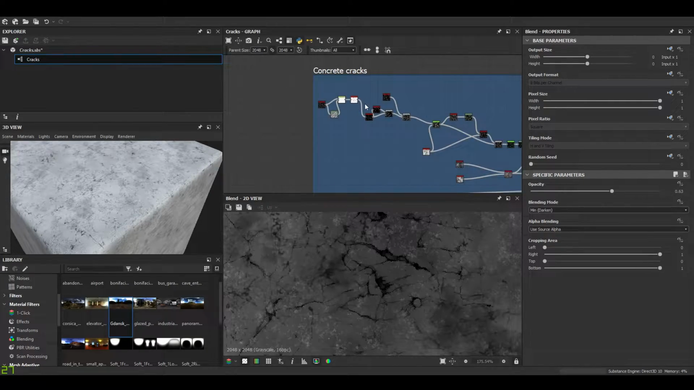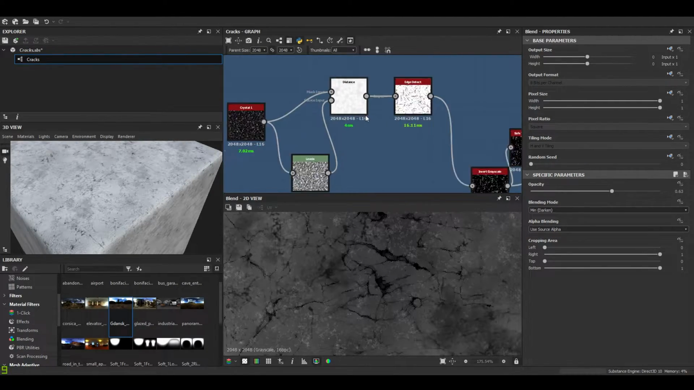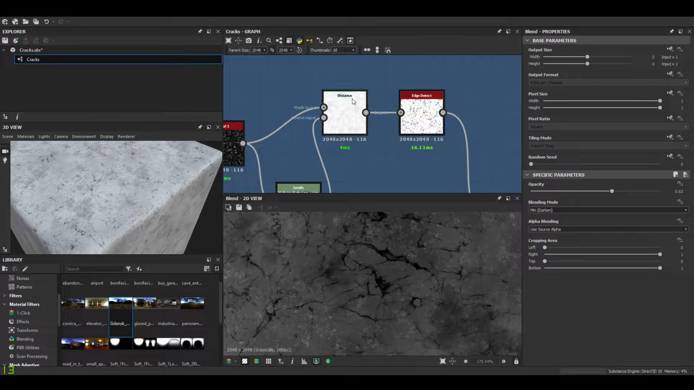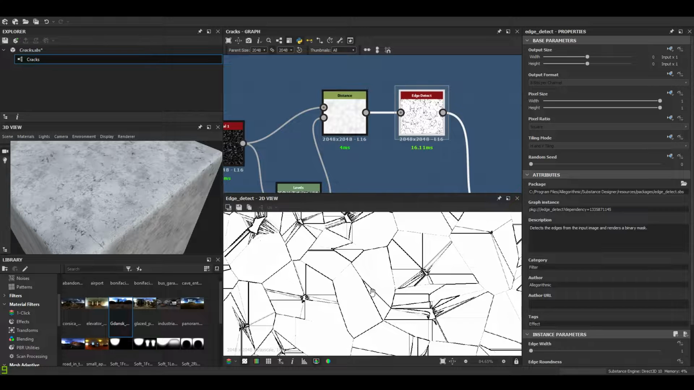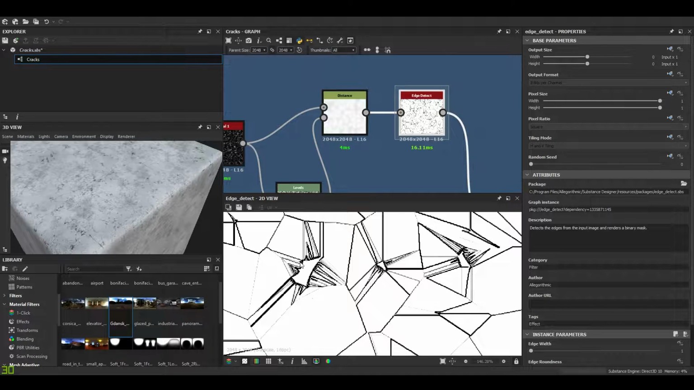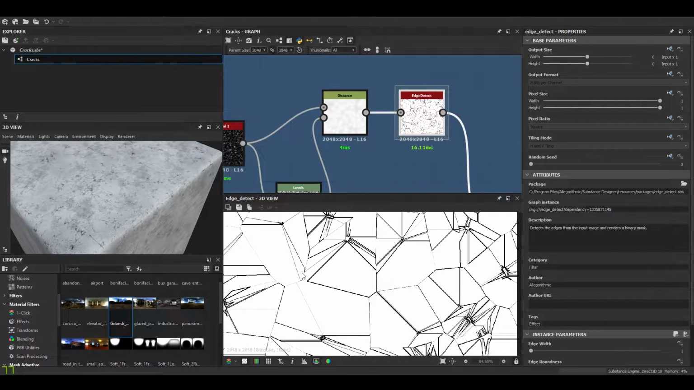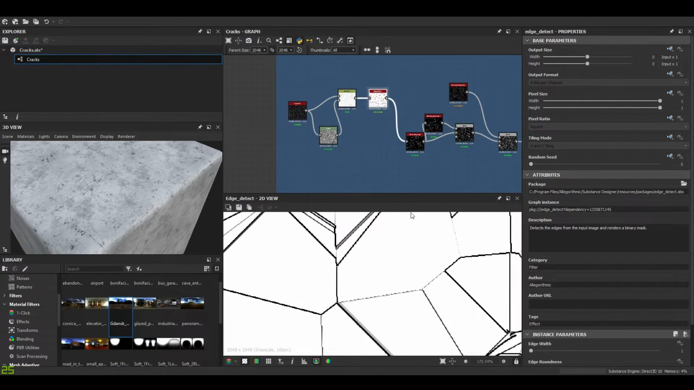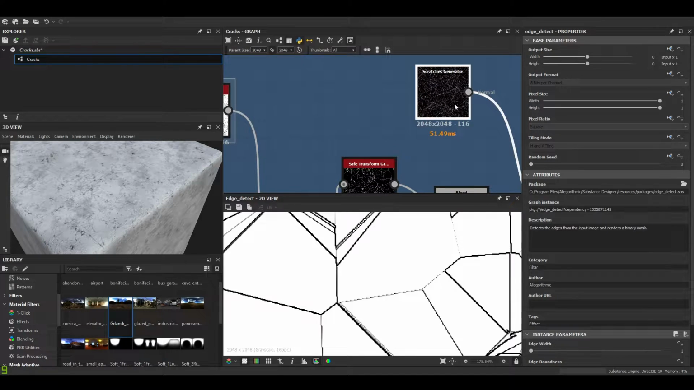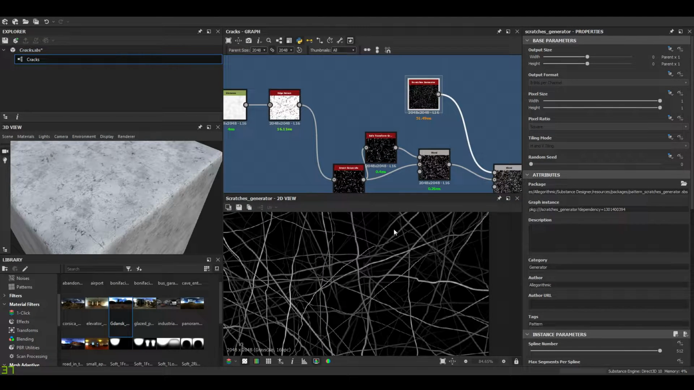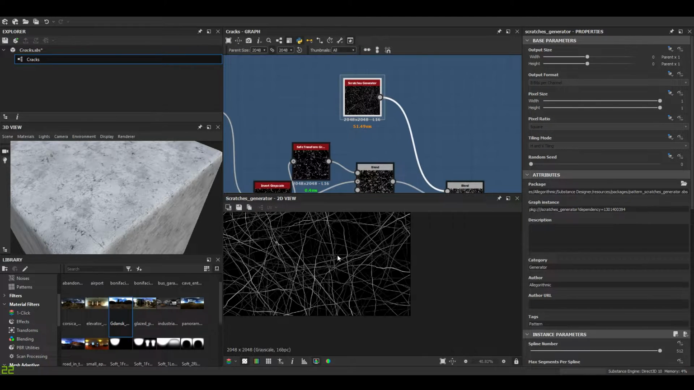Okay, let's have a look at the graph. So I used the technique distance plus edge detect, which can give you a good basis. You see the little cores are here, and I have the main lines among them. But I also combined them with scratches.